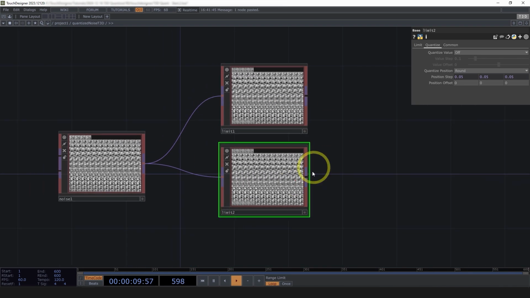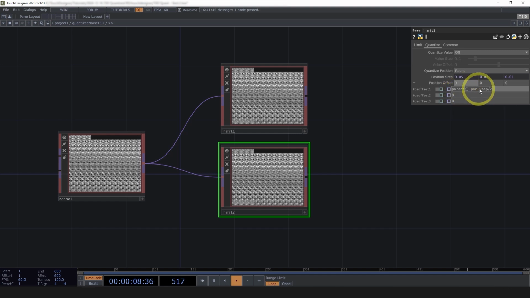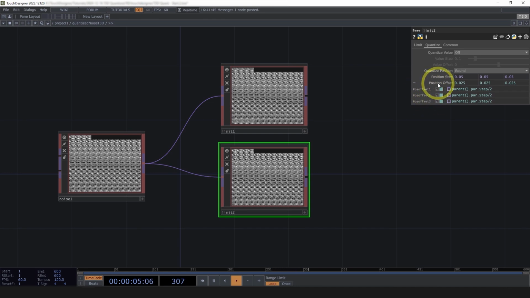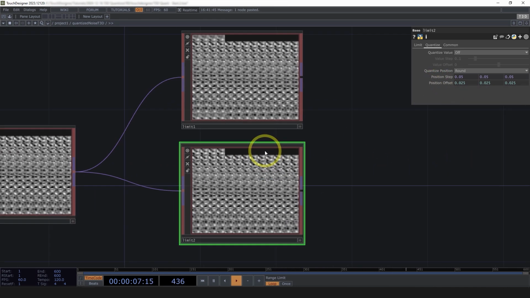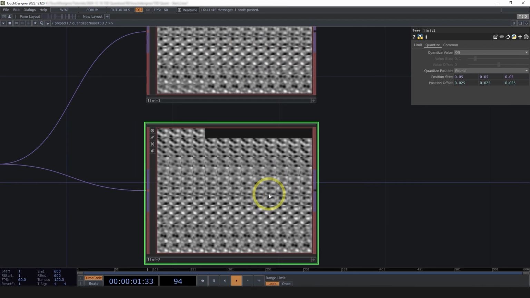I'll also copy and paste this, and here I'm going to take the same position step and I'm going to offset it by half. So just dividing that parameter by 2, also in each of the 3 values here. So now we have 2 quantized versions of our noise, but they're slightly offset exactly by half of a step.